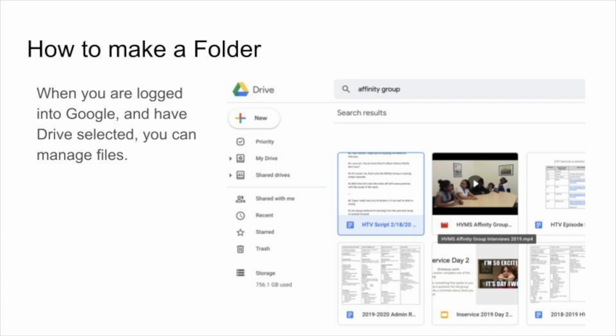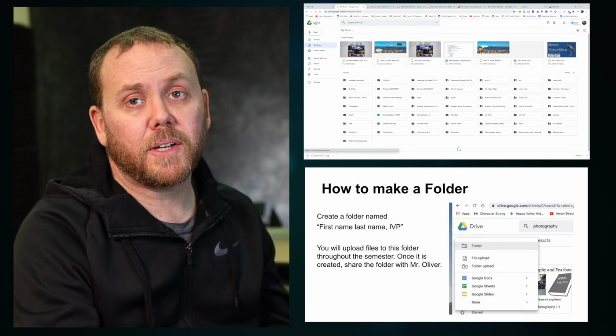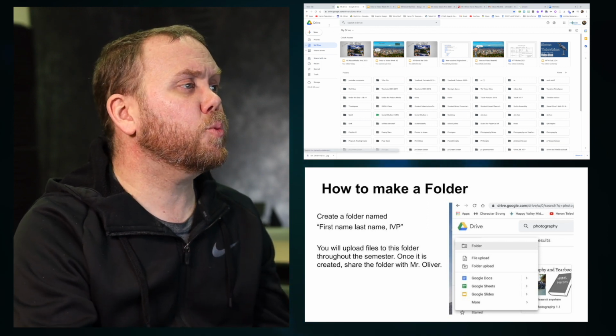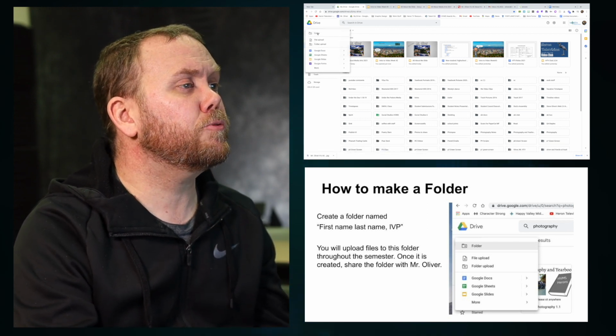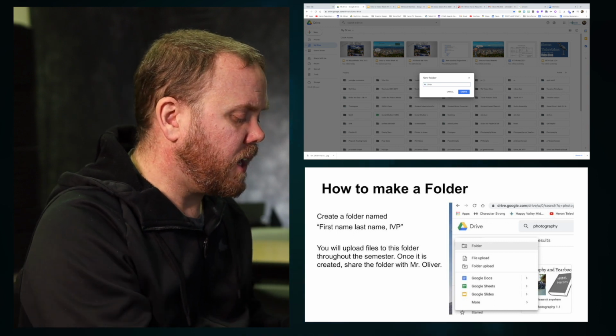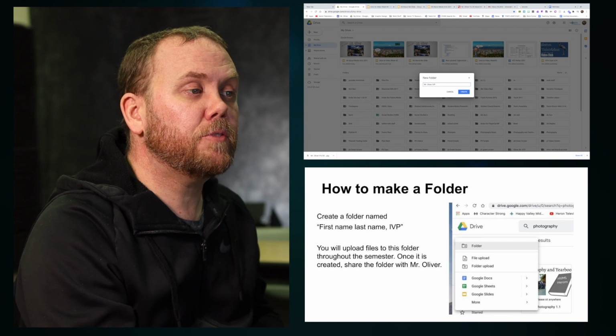And it's recording. Great. Okay, so in your Google Drive, when you click on the Drive button on the top corner, it shows everything about your drive. And then you are going to create a new folder by hitting New Folder. And you're going to call it Your Name and IVP for Intro to Video Production.